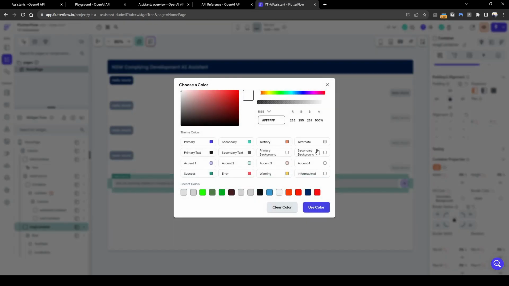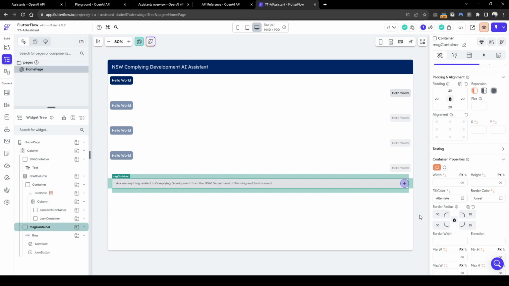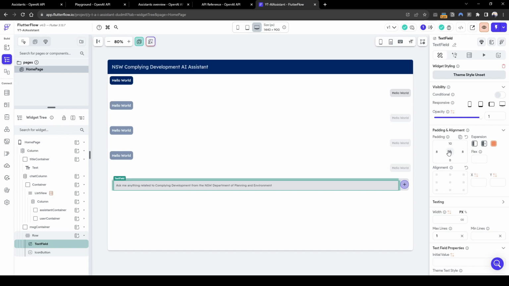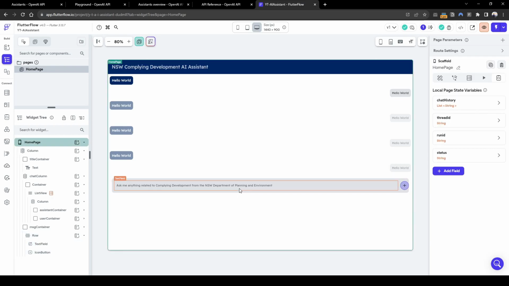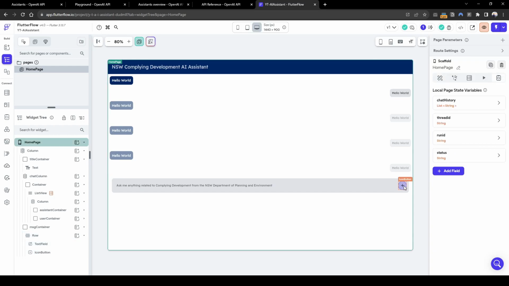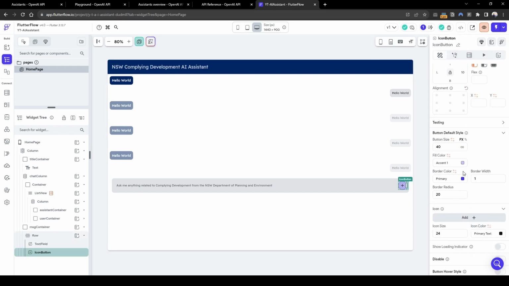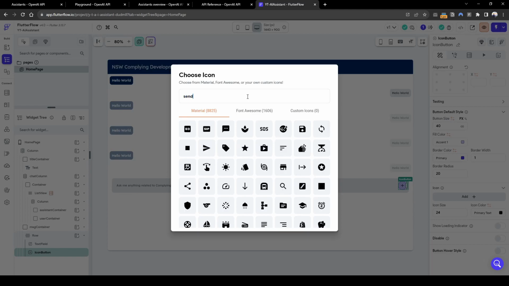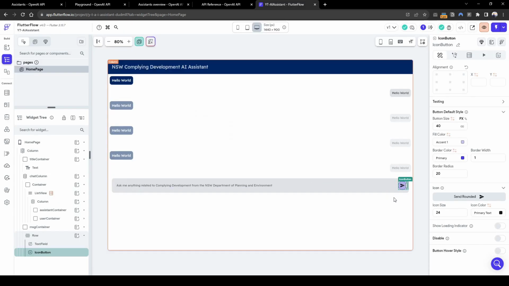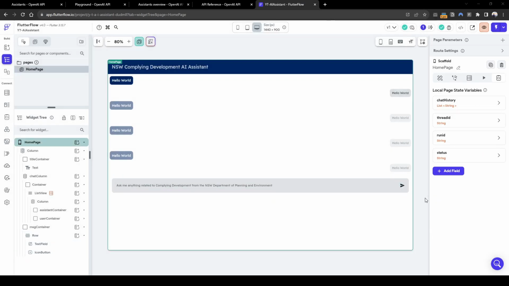Actually, let's change the background of this to alternate as well. Let's make this text padded to maybe 10 everywhere. And then we'll make this icon button left padding of 10. Let's change this to send. Maybe just pick one of these and then change. Let's remove the fill color, remove the border. This looks okay.